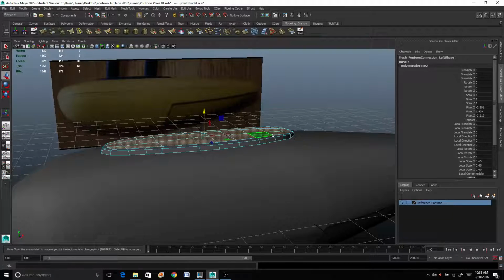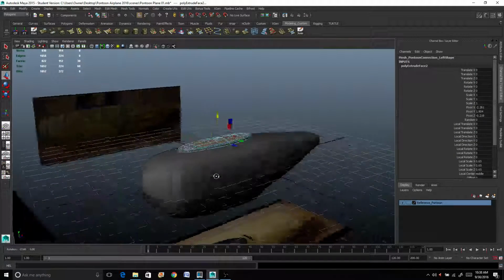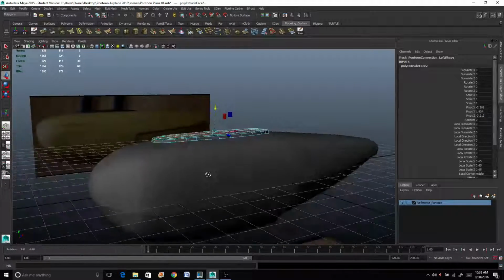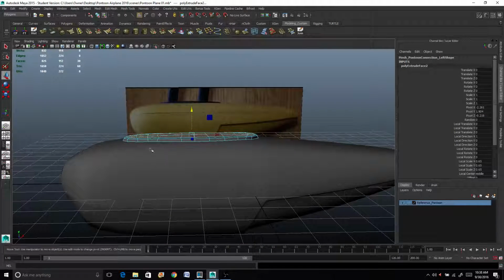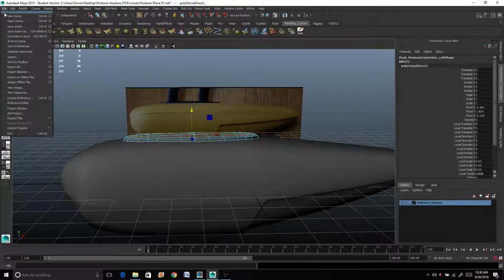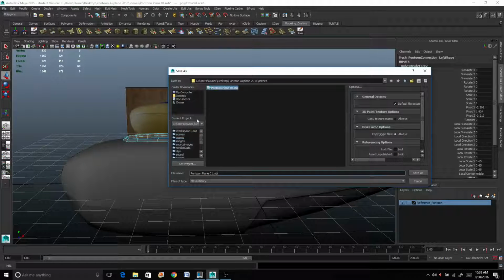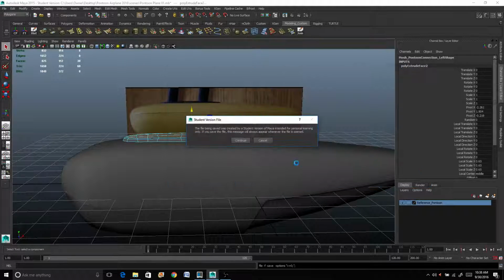Before I do that though, I did just look at my timer. I'm over a half an hour again on the modeling of this pontoon. So unfortunately, I'm going to have to stop this one. I'm going to hit save. I'll just go Save Scene As, and let's call it pontoon plane 2. Go ahead and hit save as.